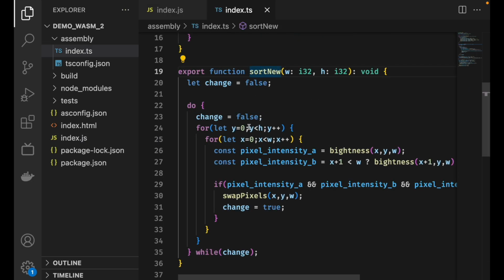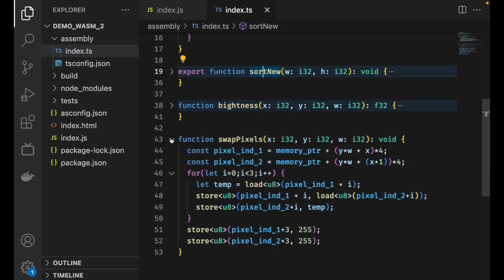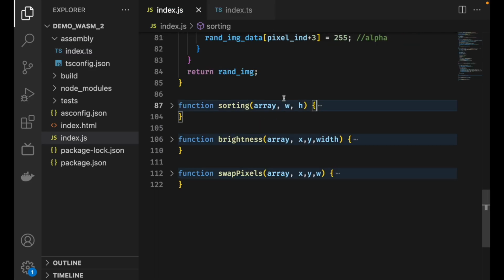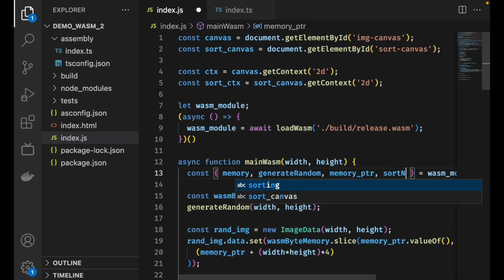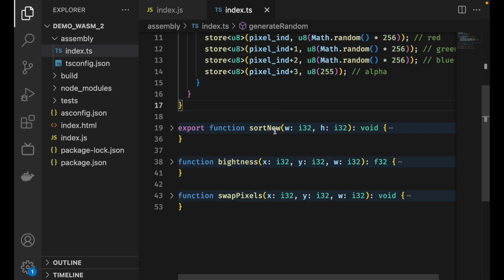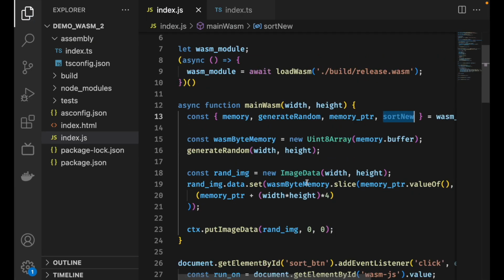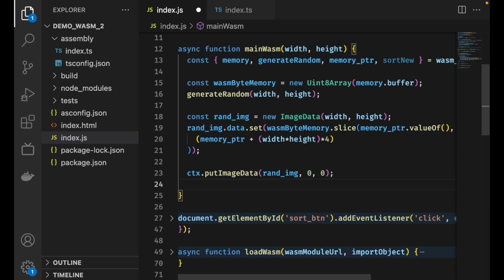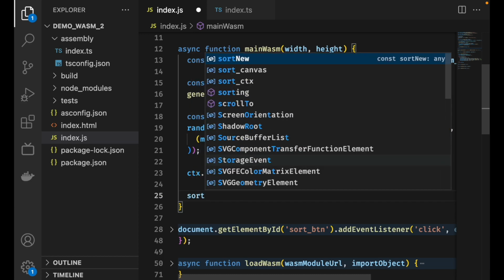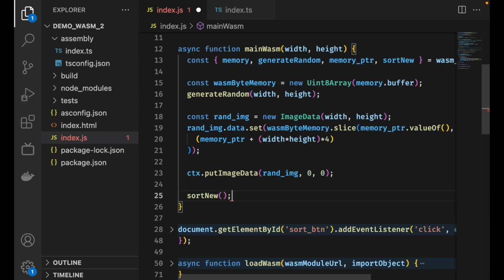Okay, so looks good. We have written a sort new algorithm here, and as you can see, the same methods we wrote in JavaScript we have written in AssemblyScript also. Okay, so let us import this in our JavaScript code here. Sort new is the only method that we want. So we have exported our sort new method that we wrote in our AssemblyScript. So let us use this now. We have generated our random image here, using the AssemblyScript method only. Now we are going to run our sort new method, so that we can make the changes to our WASM buffer.